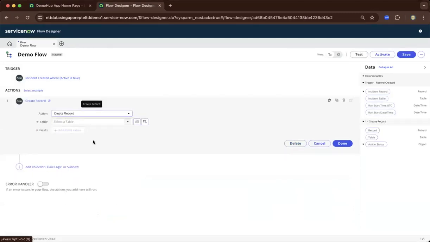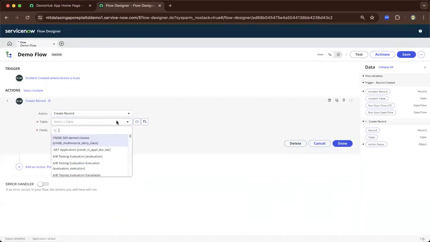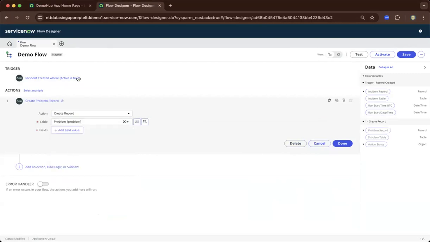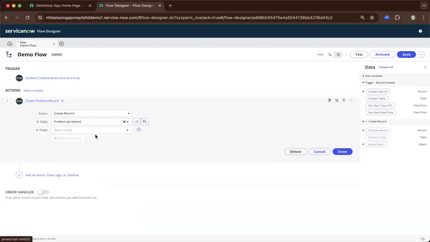As we create a record, it will ask for a table where you're going to create the record, and as it loads, let us find that table. So let's say the problem table. For functionality purposes, for every incident record created, we're going to create a problem record. So let's go for the number. Let's look for the number coming from the data field of the incident record.